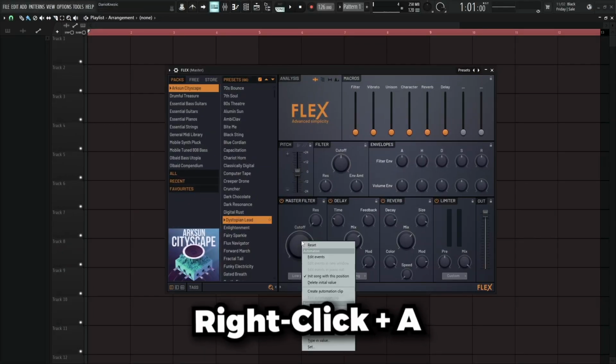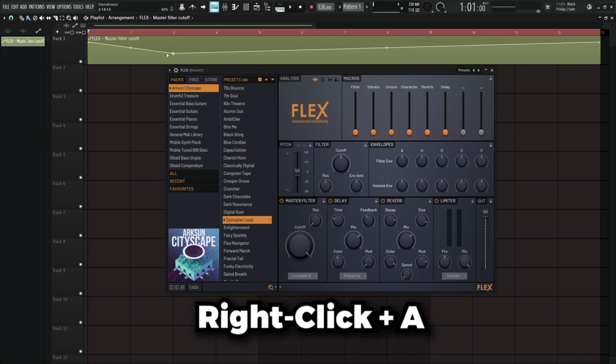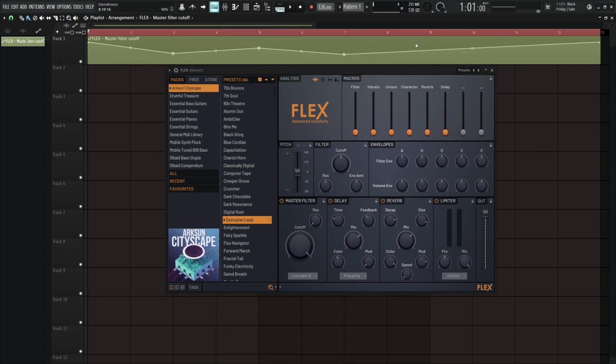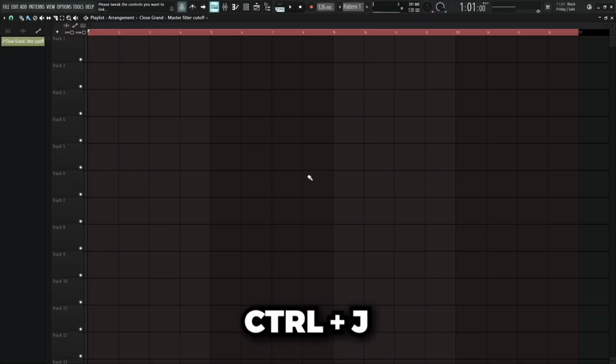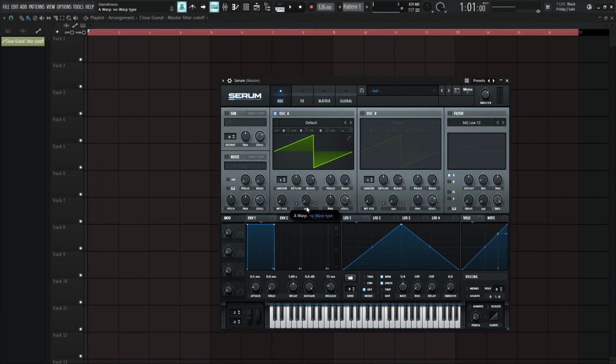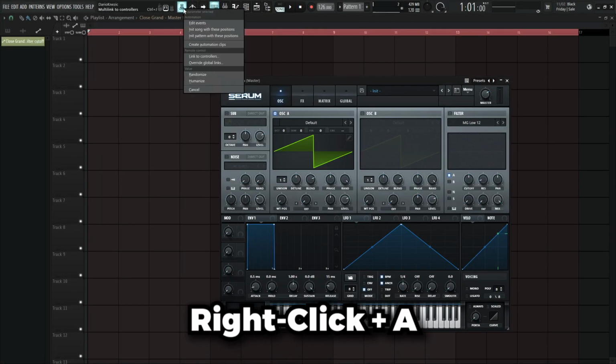To do that, right-click on any parameter and press A on the keyboard. I need to mention that this only works on the stock plugins. The fastest way to make an automation clip on a third-party plugin that I know is first pressing Ctrl+J, which enables Multilink. Move the knob that you want to automate a bit, right-click on Multilink, and press A.